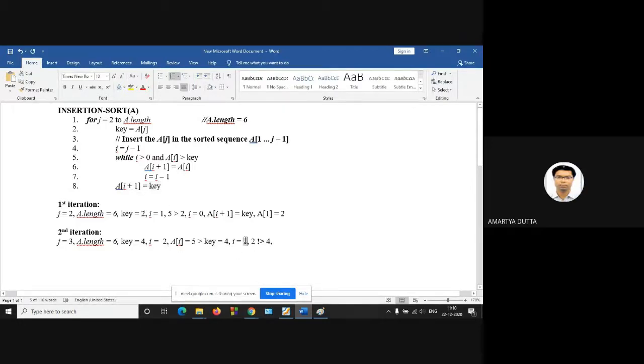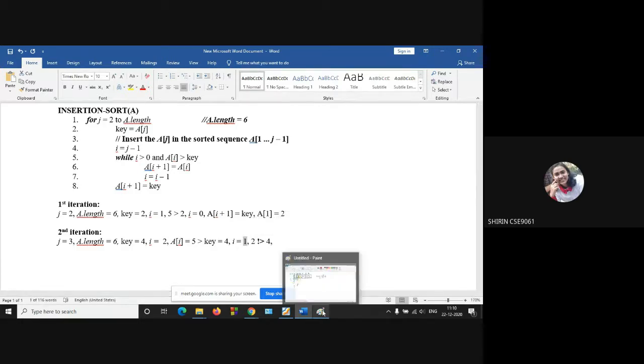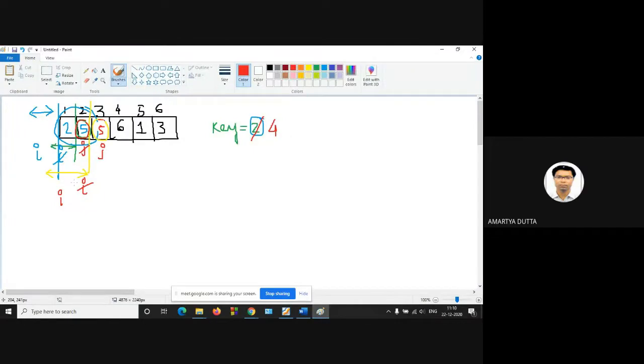So what is the value of i? The value of i is 1. Now we have to put this 4 at the position of i plus 1, that is at position 2. So this is 2, 4, 5. Is it clear? So this 2, 4, 5 is sorted.